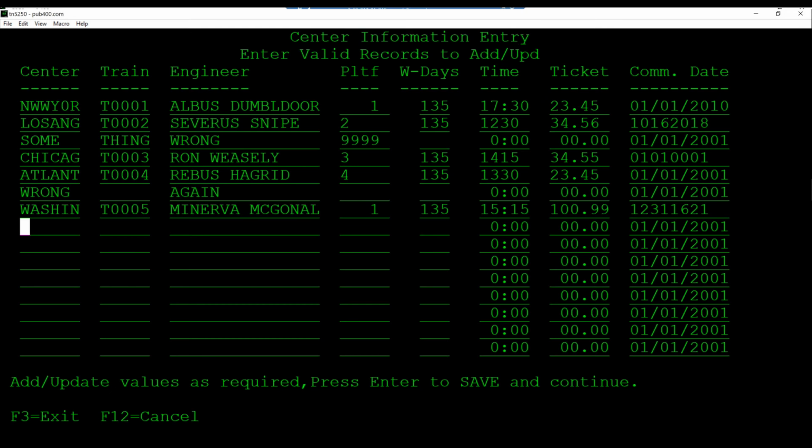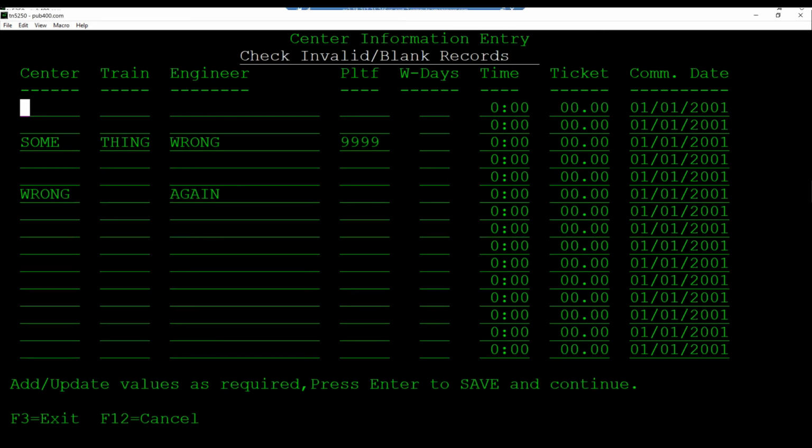And yes, copy-paste works on the green screen, but you need to know that magic spell. When you have keyed in up to a screen full of data, hit enter. Valid records will be saved to the physical file and blanked out from the subfile. Invalid data will be retained in the subfile for error checking. Press F3 at any time to exit the data entry subfile program.